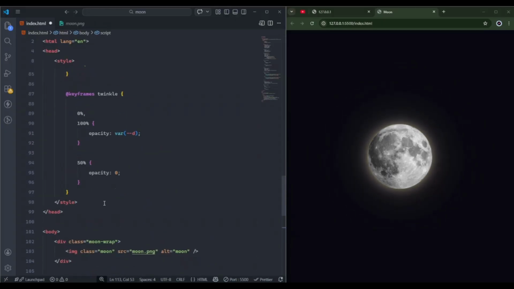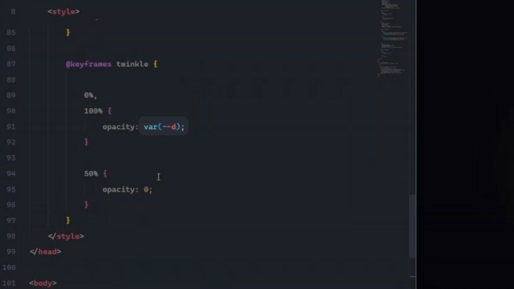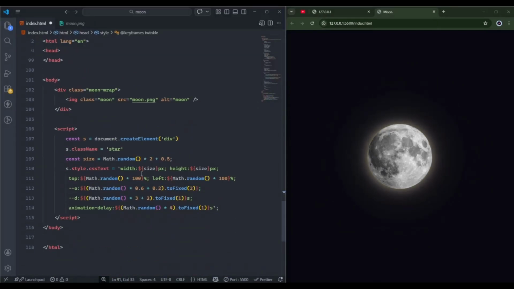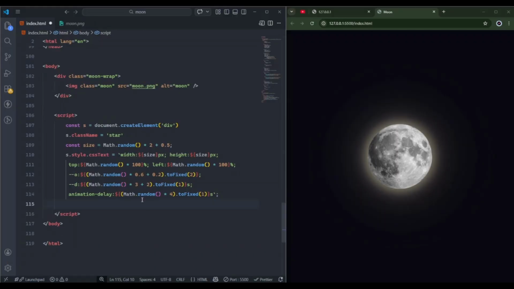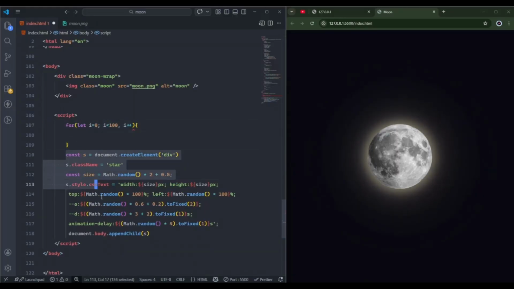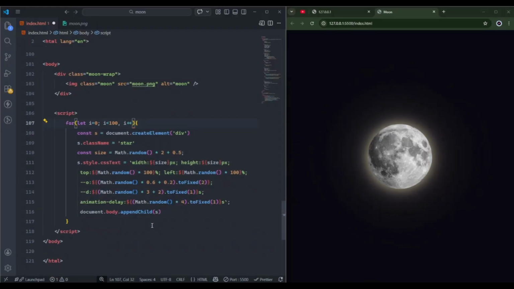Earlier, we actually made a small mistake. In the twinkle keyframe, we accidentally used var(--d) instead of var(--o). After fixing that, everything works correctly. Now we wrap this inside a for loop that runs 100 times, which generates 100 stars in the sky.